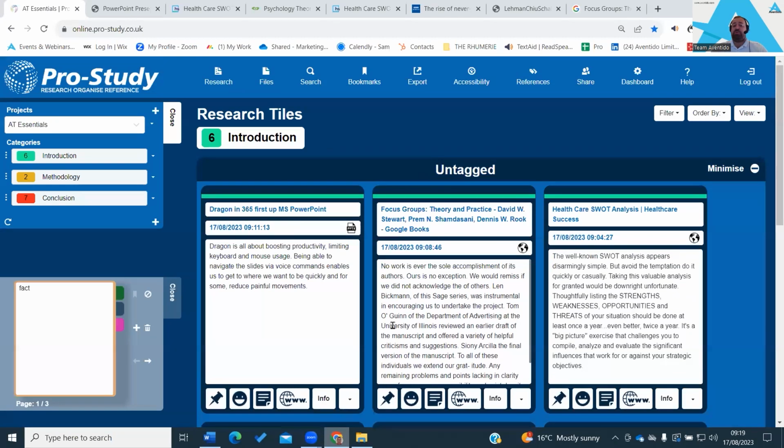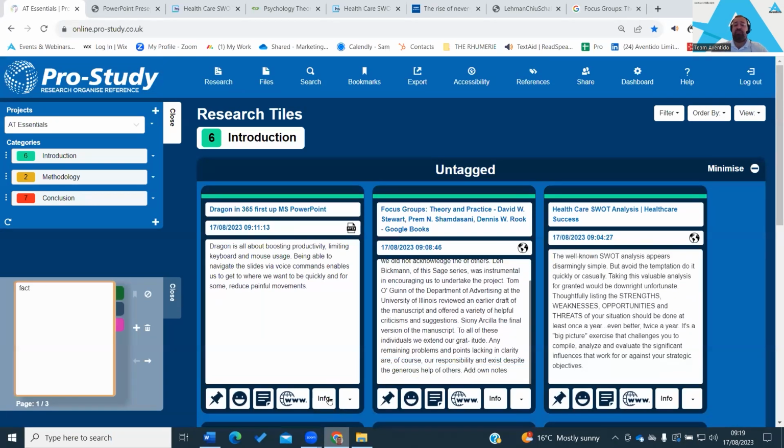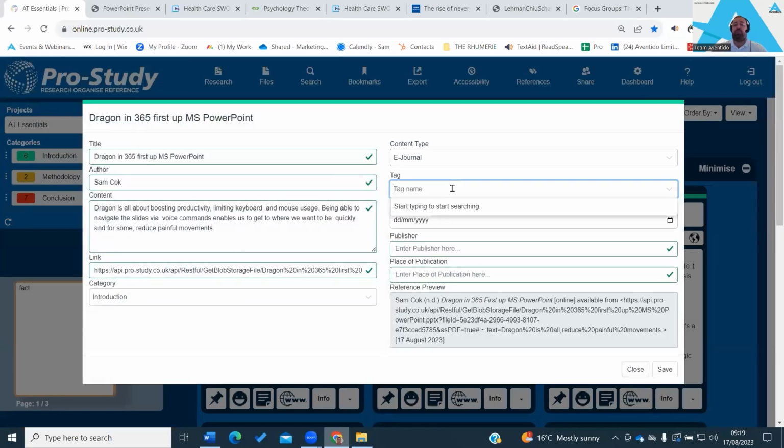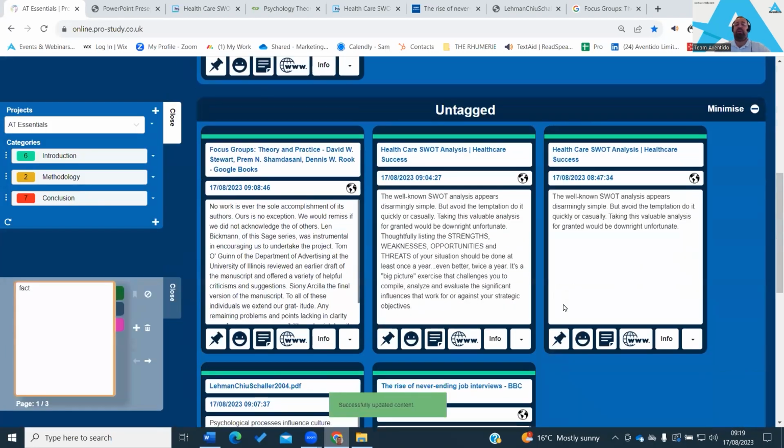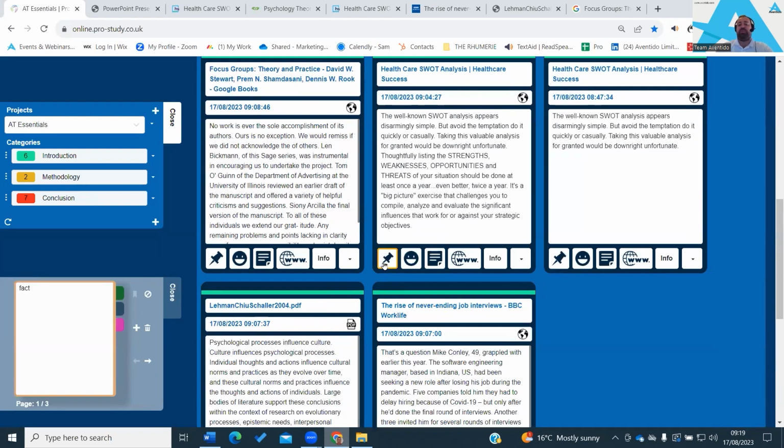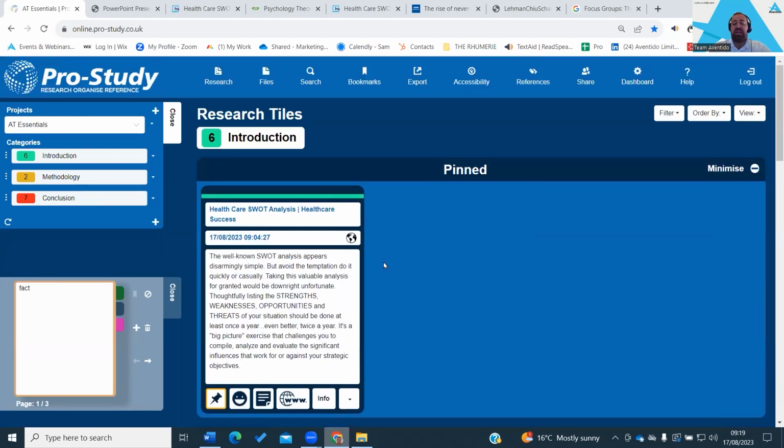They are untagged, but you can create tags by going into info. If you've got a particularly important one, you can create that as a tag if you need. Hit that as save, and that can further organize your sections. You can also pin really particularly useful ones at the top as well. And you can also add comments to your research tiles as well.